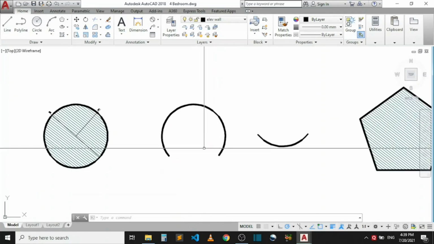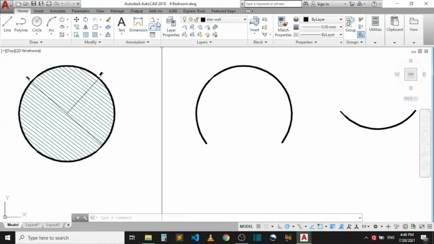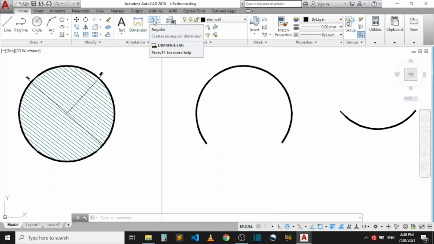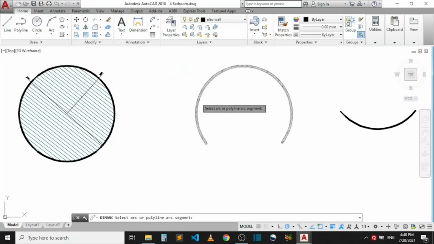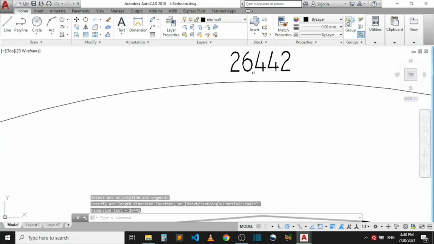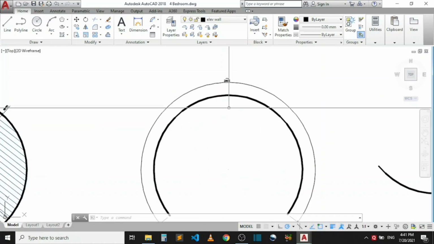We have two types of arc here. To dimension this arc, I can simply come back to where I have my dimensions. You can see that the last command I pick will usually appear here, so don't think the linear dimension is the one that will always appear here. Now let me come to arc length. Click on arc length, now come on this arc, click and move away. Now this is the length of the arc, which is 26.442 meters. So that's the dimension of this arc.